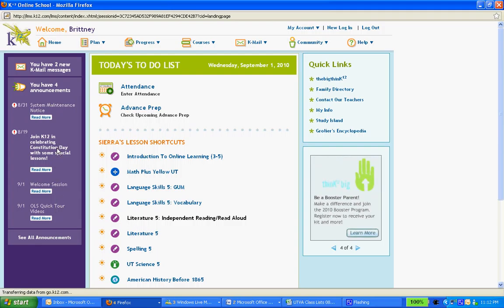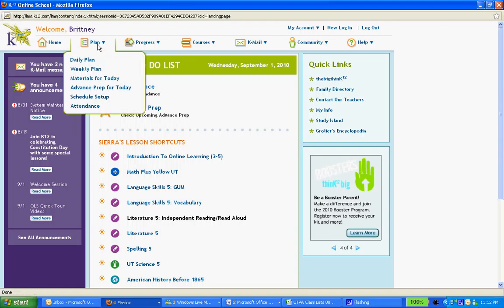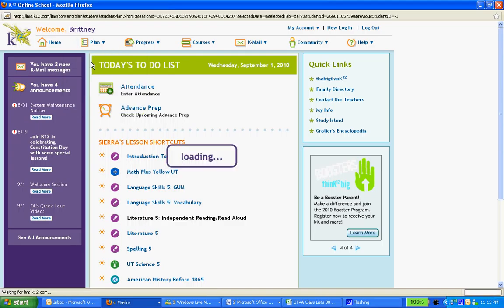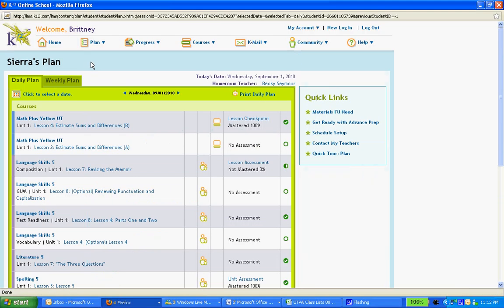Now, every day you'll have a plan. You'll go to plan and you go to your daily plan. Your daily plan will pop up the things you need to get done for that day to stay on track.